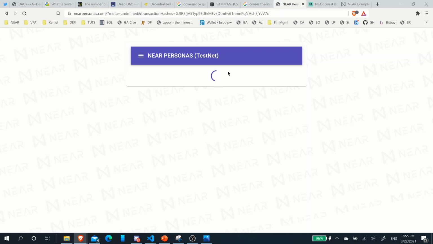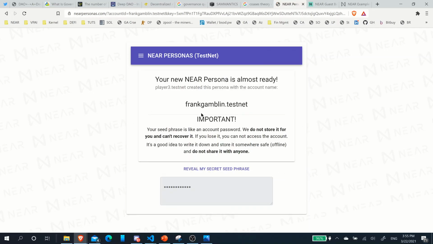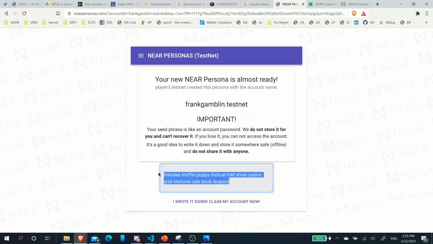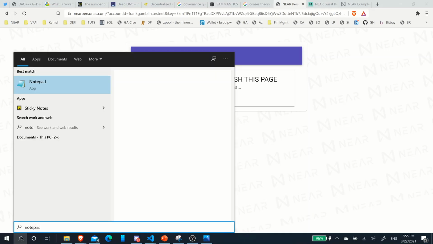So this is creating a new NEAR account. It's just using the regular wallet. So it's been created. Claim it. You have to reveal this. Obviously, you won't want to show everybody what your code or your seed phrase is. I'm going to want that later, so I'm just going to open up a notepad.